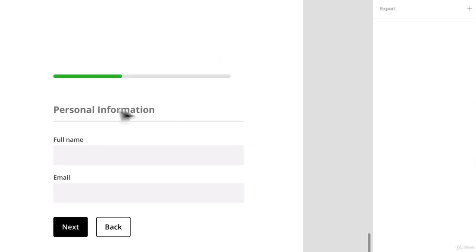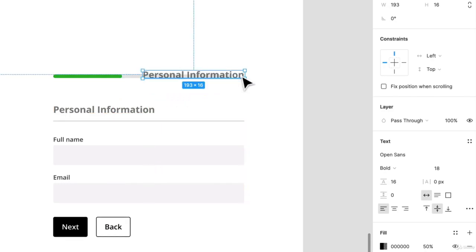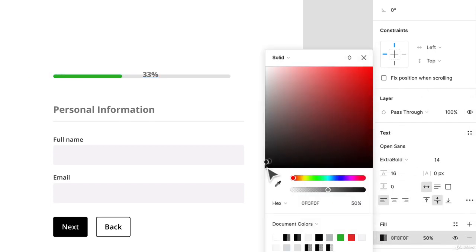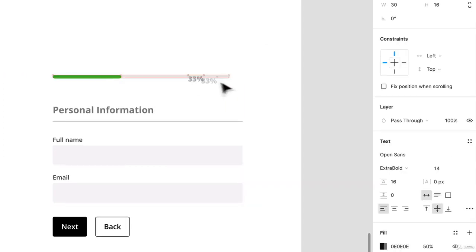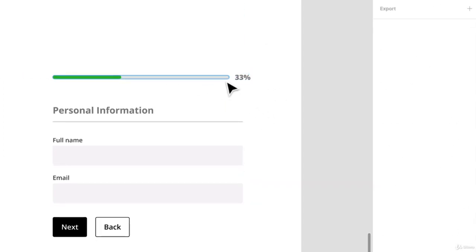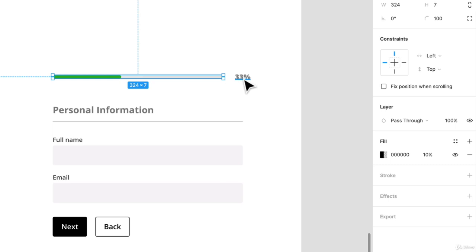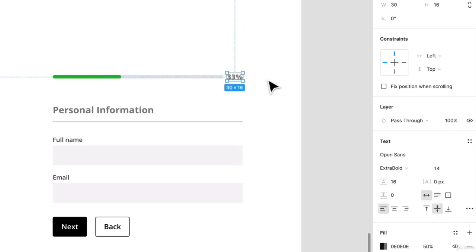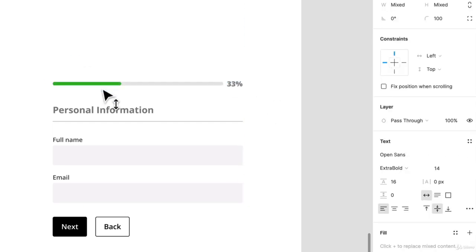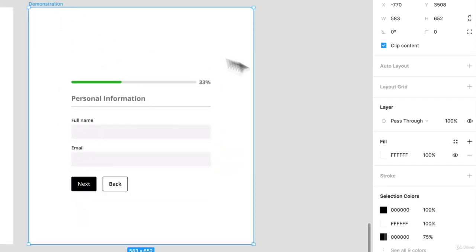And what you can do is you can have a little progress indicator. Let's just bring down that size. Great. So you could do something like that where it just lets the user know that, hey, you are 33% of the way through. So you can have that anywhere on your page.